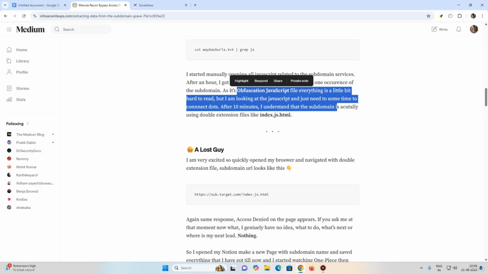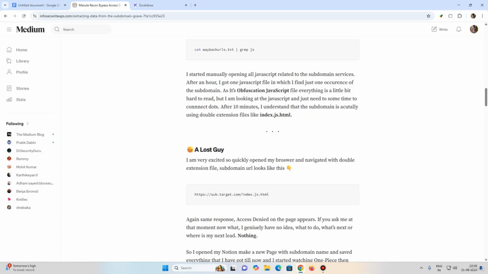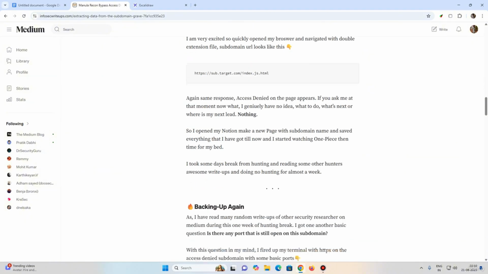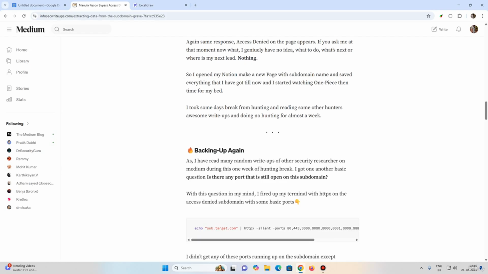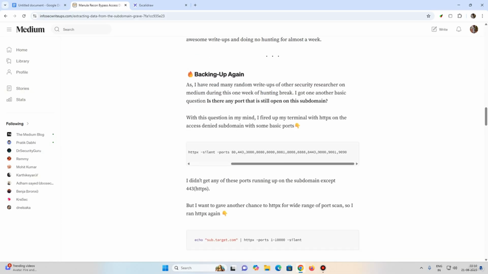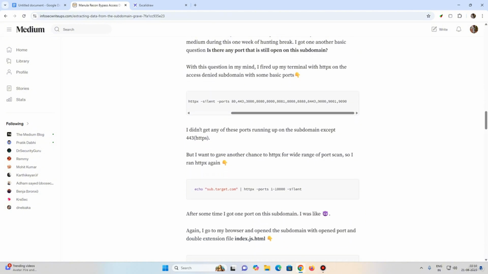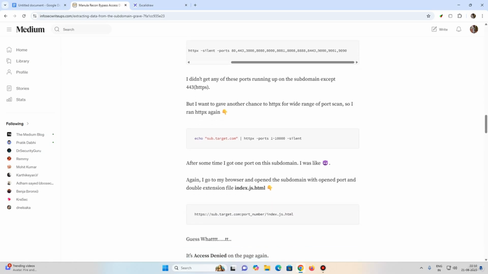So what he started doing was subdomain.target.com/index.js.html. Again, same response, access denied on the page. So he was not happy with that. So what he did was he ran the subdomain with other ports, like what if it's working on some other ports. You could use nmap for the same thing, but he used a different approach. I gave another chance with the top 1,000. Well, you could do the same thing with nmap, guys. See, the beauty of hacking is you could do multiple things by multiple approaches. Don't stick to just one approach.